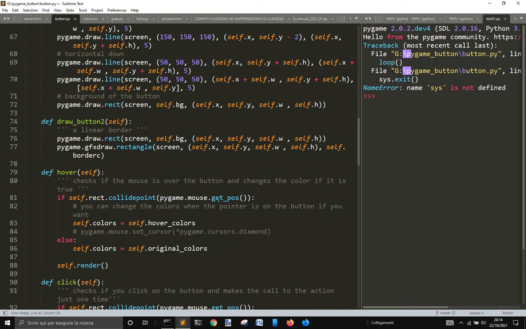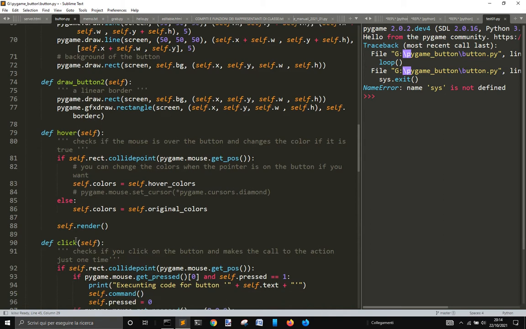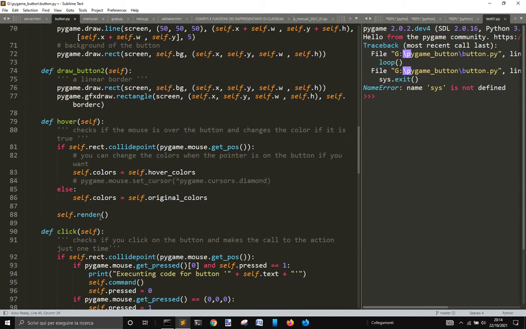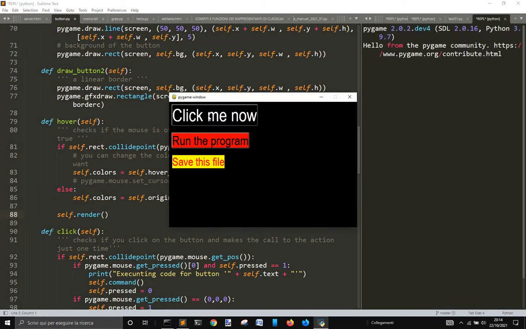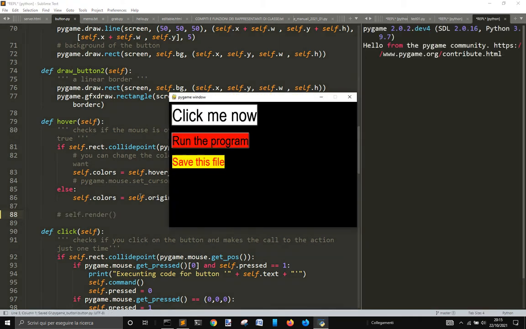And then when we go over the button, if the mouse is over the button, it changes the color. Instead, if it's not hovering, if there is no collision, it will go back to the original color, and then it will render again. This one, let me run the code, see what happens. There we go.